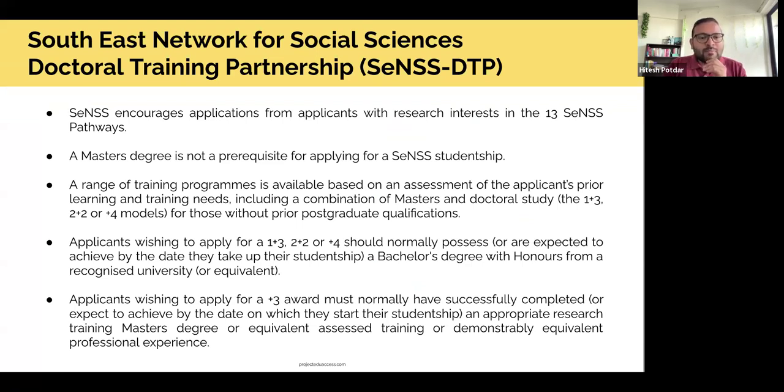So a master's here for SENS is not a prerequisite. With a bachelor's also you can apply, because they provide you 4 kinds of models. One is 1+3, which was the same as for LISS DTP, master's plus PhD. Then there is 2+2 as well. I'm not sure how 2+2 is being provided, and that information is not clear on their website either.